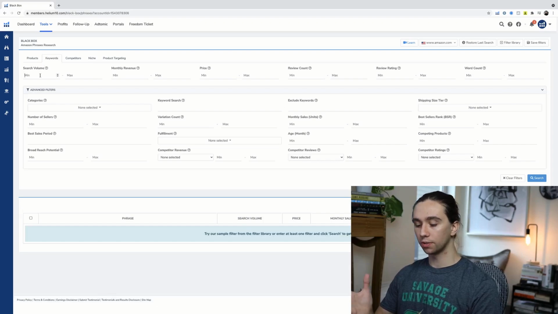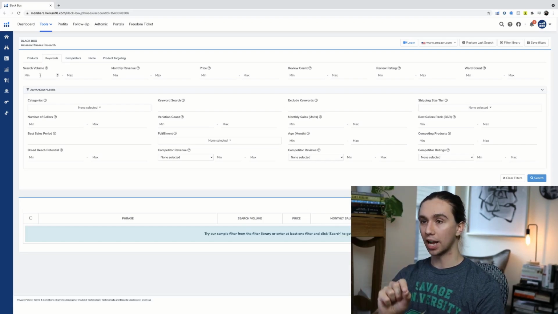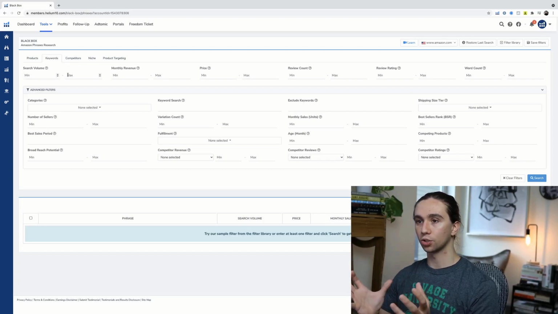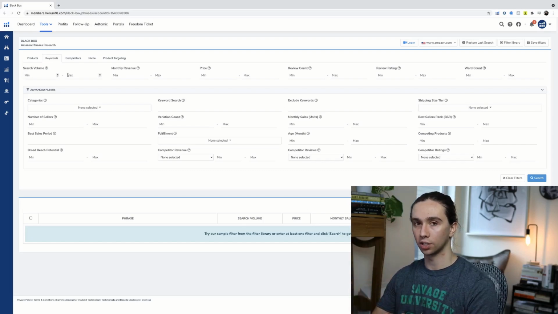Okay, so search volume is the first place to start. This tool that we're on right now is Black Box by Helium 10, and then we've selected the keywords tab. Search volume is the first place that you start, and now you're probably thinking, why is there search volume? The reason is that we're not looking for products, we're looking for markets with this tool. That'll make sense to you in a second.